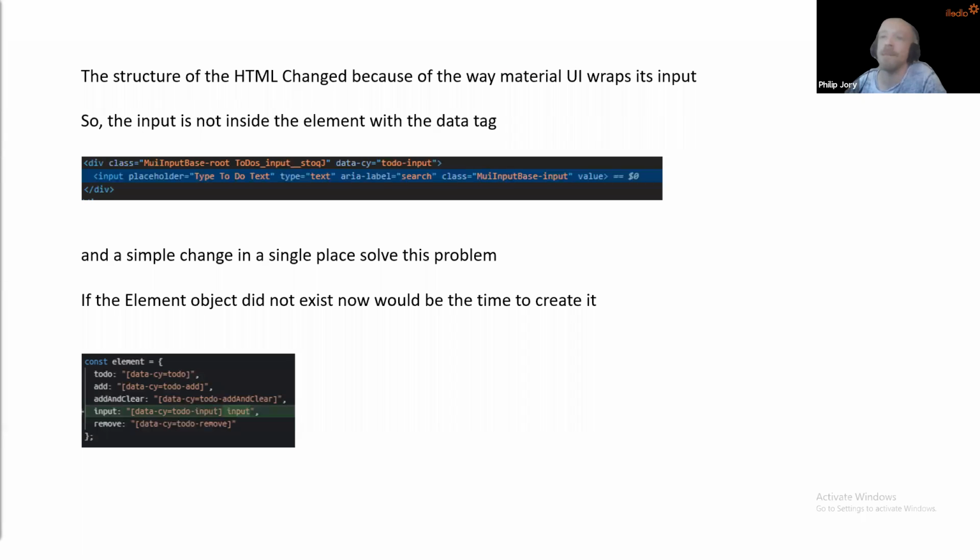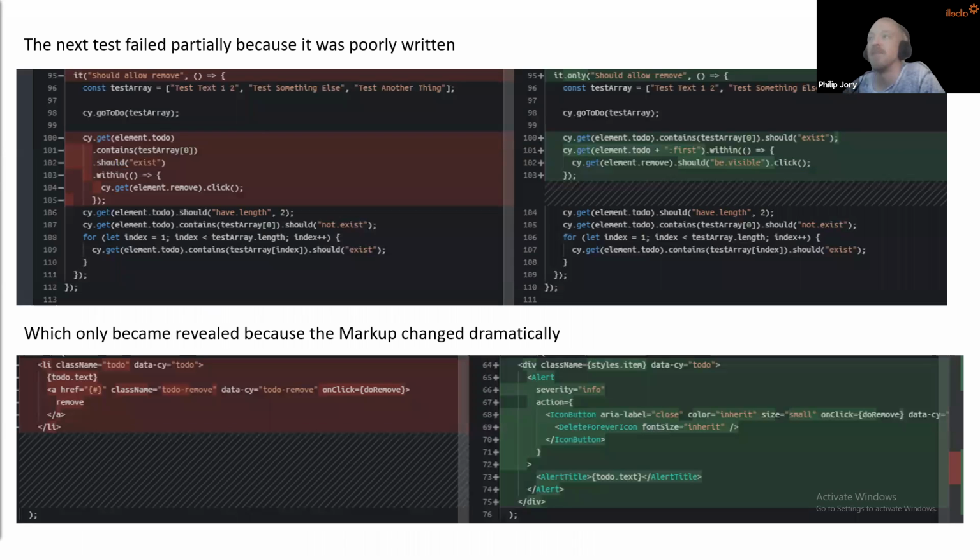So first of all, it's essentially the structure of the input has changed because Material UI uses some fancy styling to wrap the input. So it actually exists inside of the original element. Thankfully, we already created a single reference point for this previously, and the fix is quite simple. But next up, we have another structure change.